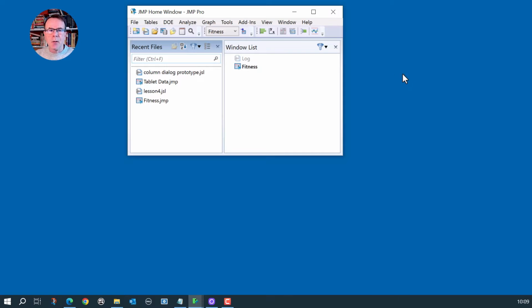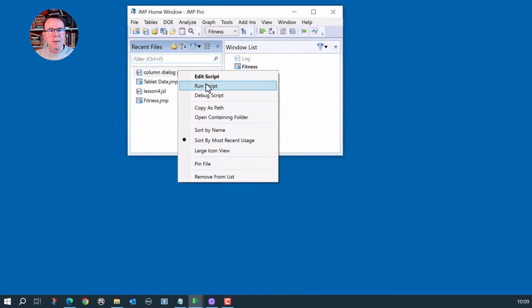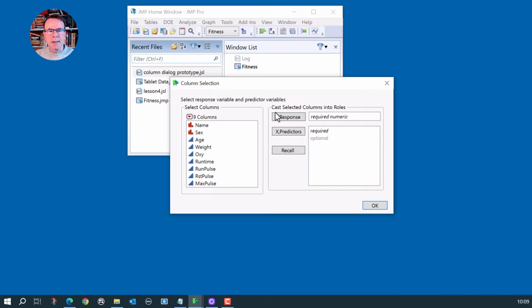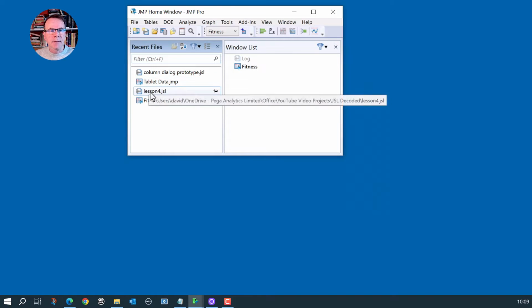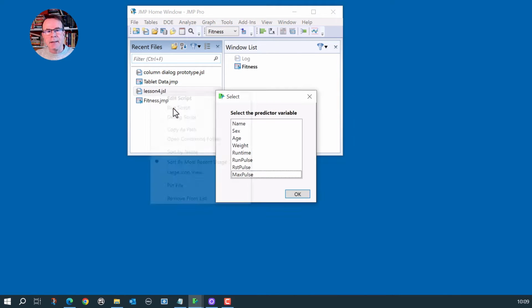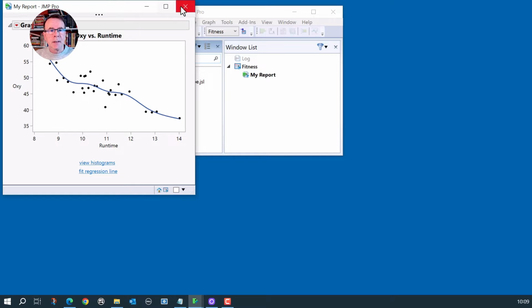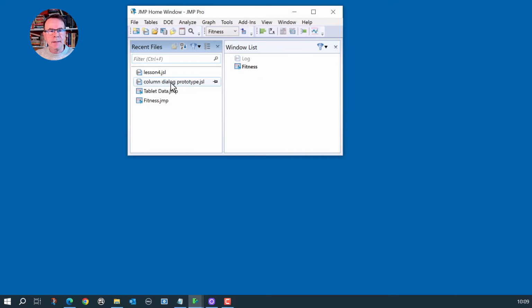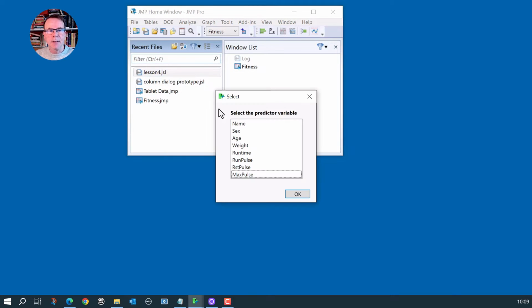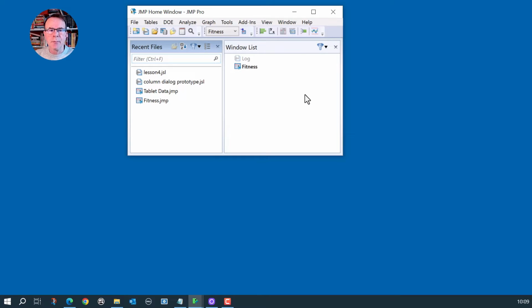In the previous video we created a column dialog which allows us to select a Y response and a list of predictors. And we have been developing a script that currently looks like this. It allows us to select a single predictor and then produces some output. So the goal for today is to update this script so that this dialog gets replaced with a new dialog that we have produced. So let me just prepare these scripts.